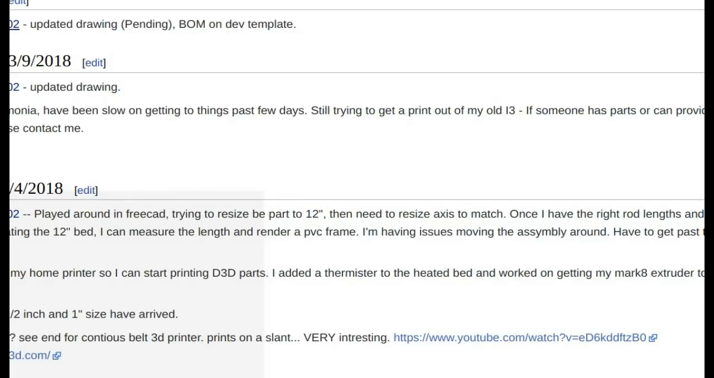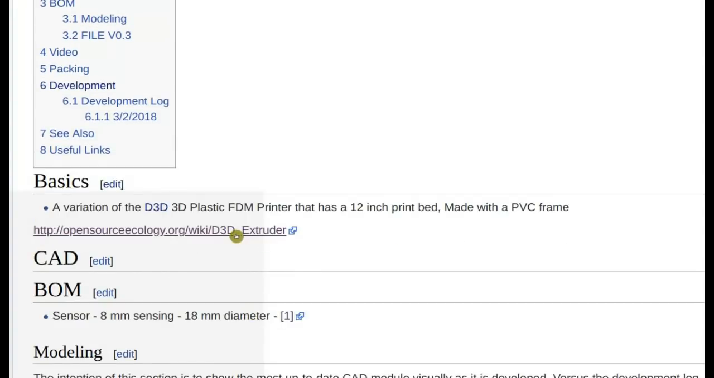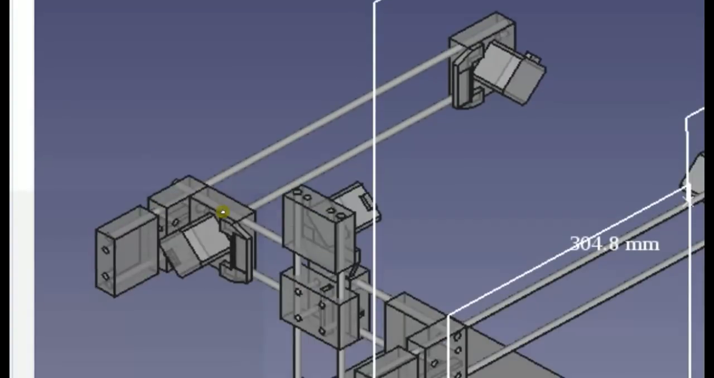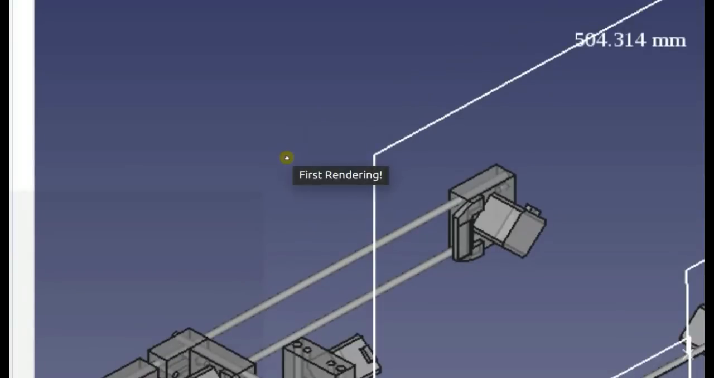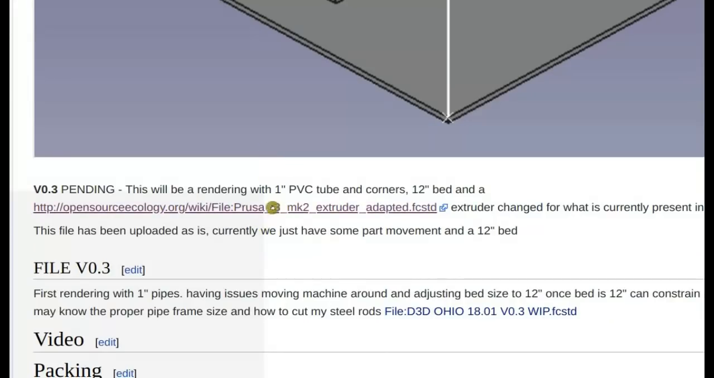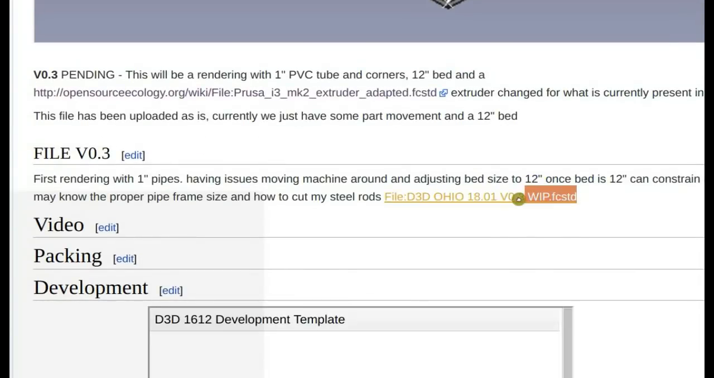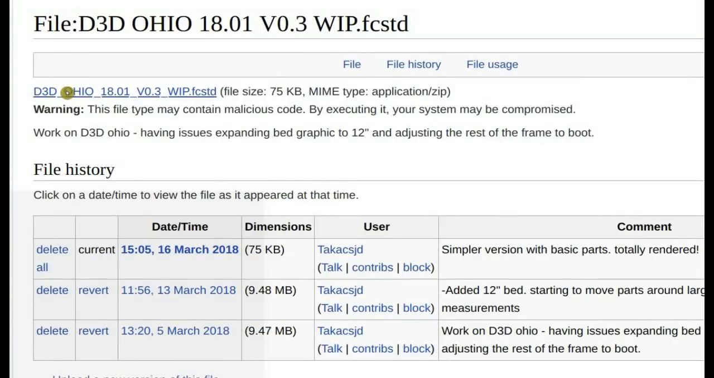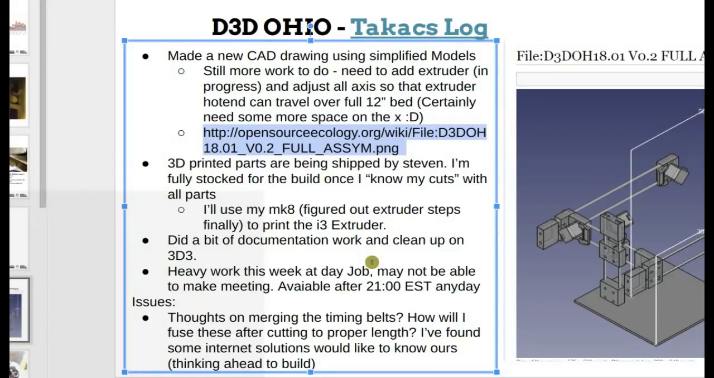We call it D3D Ohio version 18.02, which stands for February of 2018. And let's see, do we have this? Work in progress right here. Let's see, we can take a look at that. Totally rendered simple version with basic parts. So yeah, we can take a look at that. Okay, let's see what else.